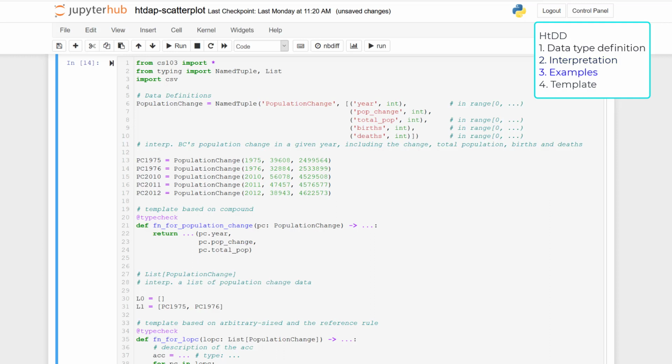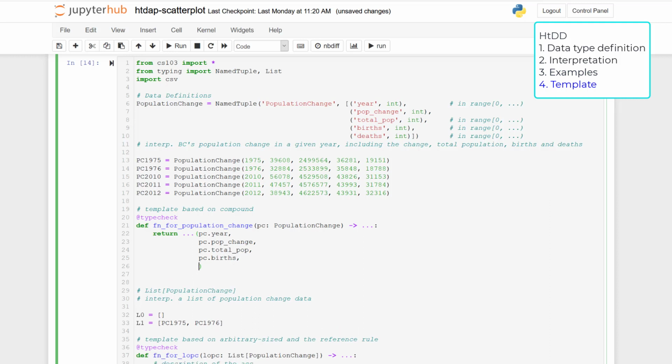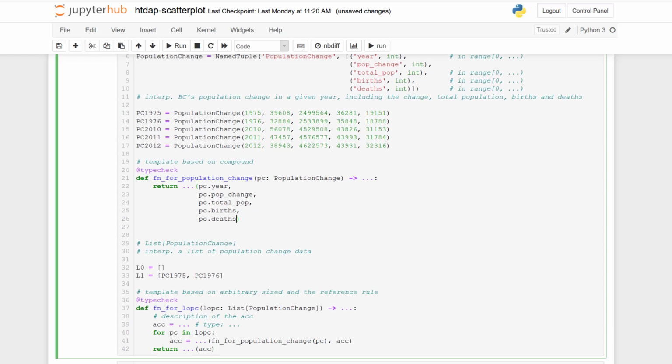To update the examples, I've looked at the information in the CSV file and have updated examples to copy and paste in. So these examples will be updated to include the births and deaths information for the corresponding years, which is 1975, 1976, 2010, 2011, and 2012. Finally, we need to update the template. Nothing needs to change in our list type. Our list type refers to population change and is a list of population change, but the only changes we needed to make were to the compound.